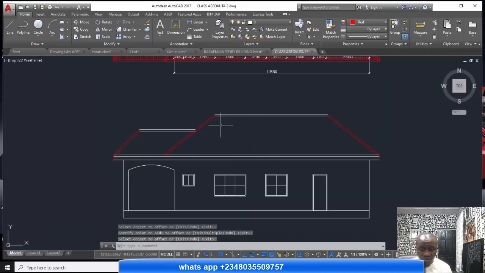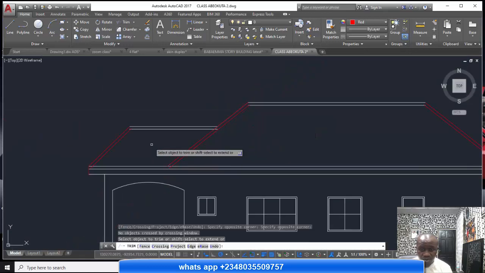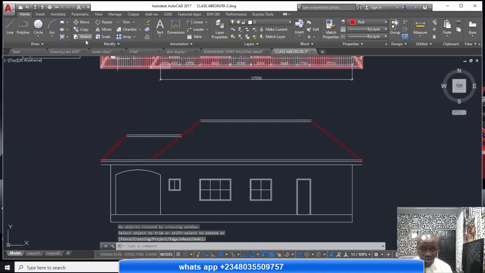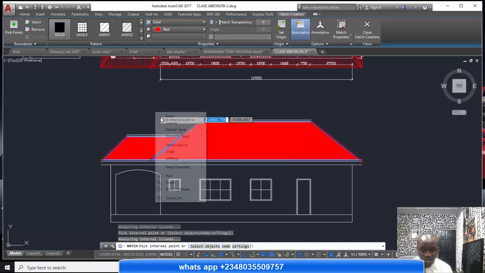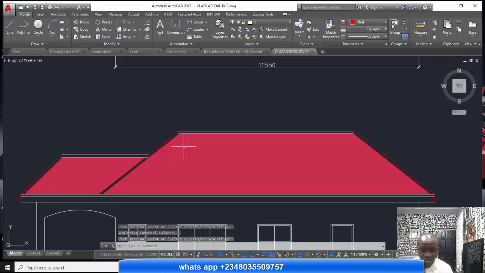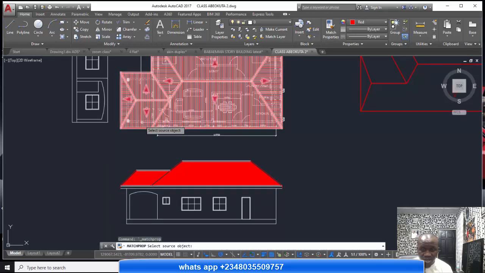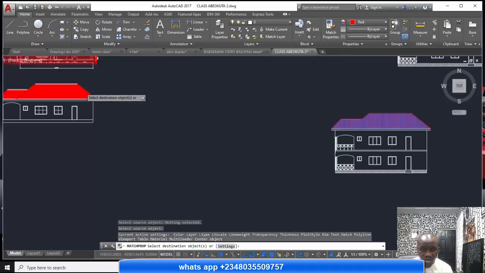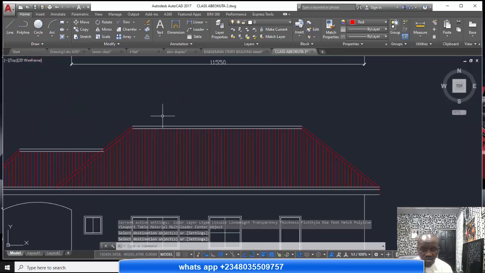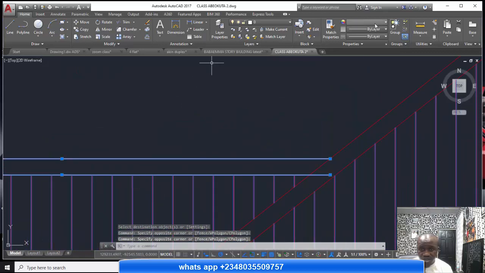So the next thing we'll do is let's come to trim. So you already know how to do that. Then come to hatch and select solid. I'm using solid for now, but I'll have to change it. Now we all know that it's going to slope down like this, so I'll make use of match property, then use the one that is sloping down. Select this, then just come here. So that's my roof. Change the color to red.